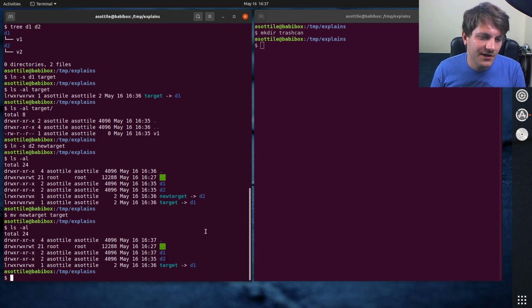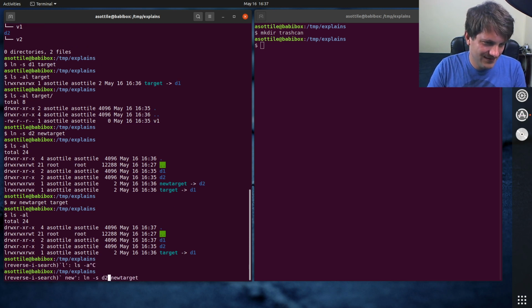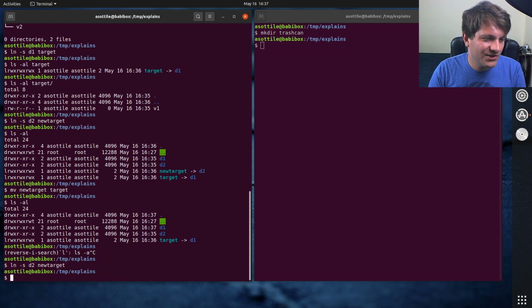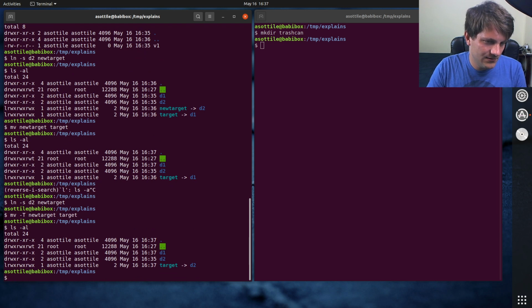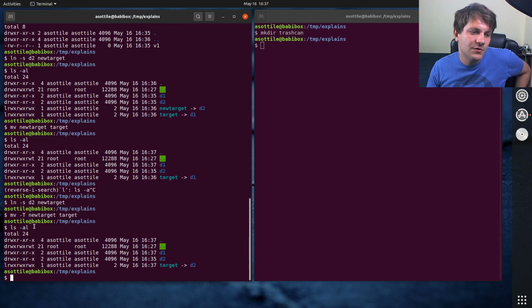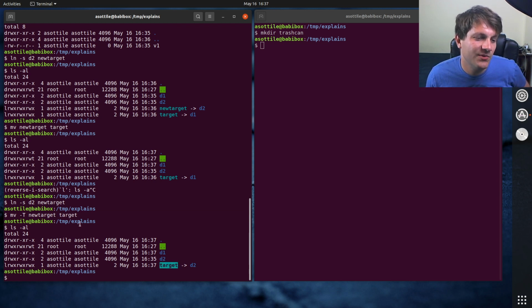And so now if we look at this, oh, did I do this wrong? I did it backwards. Dang it. Oh, wait, that was right. Oh, I need to do mv dash capital T? Yeah, there we go. So mv dash capital T ignores symlinks. So this replaced the target symlink with the new target symlink. So now it points at D2.